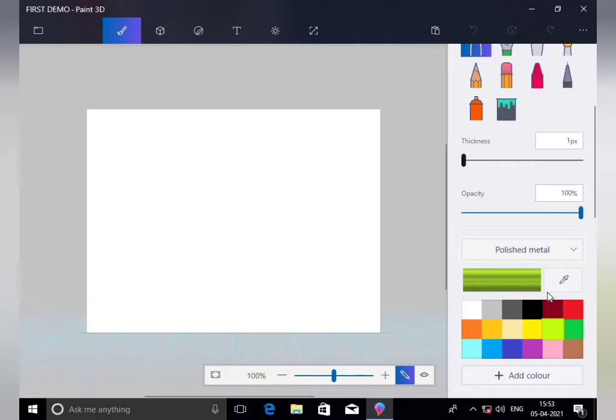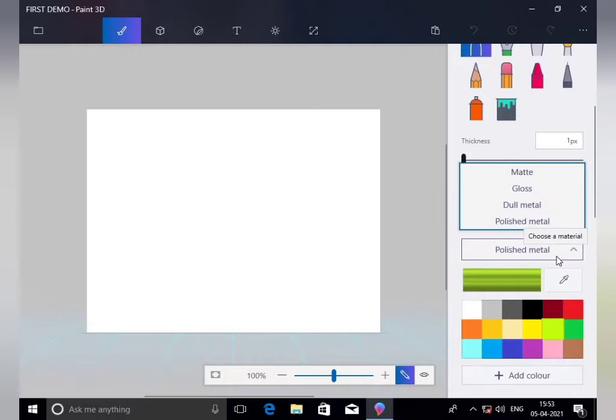As you know, for example, we have to paint our house, so we can choose a different shade, right? So in the color shade we have a different glossy color, matte color, dull matte color, polished metal color, right? We have different categories to find the perfect color. So here also in Paint 3D we choose different types of color.